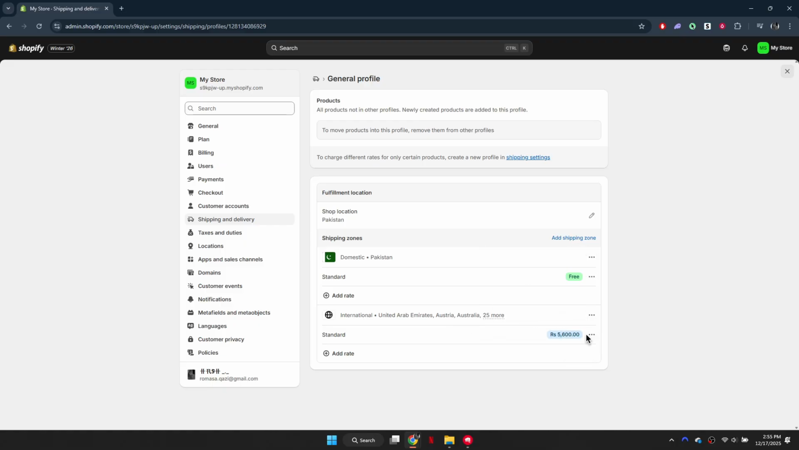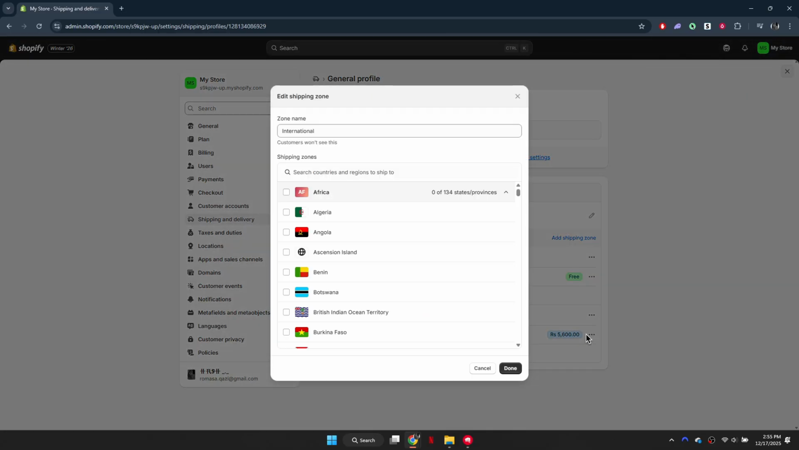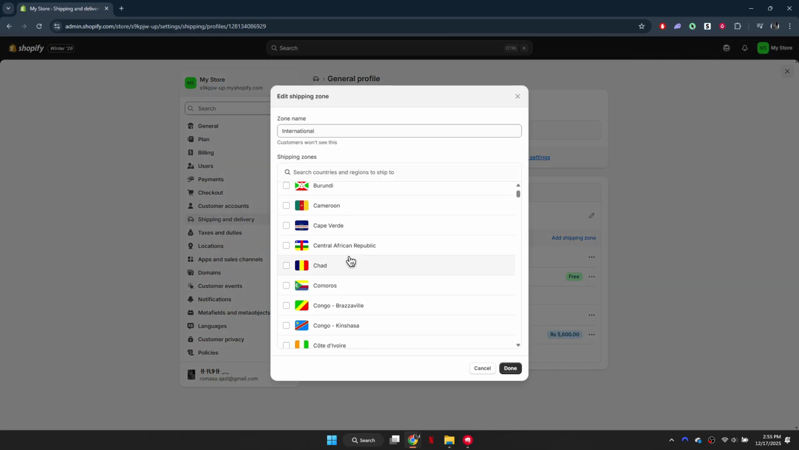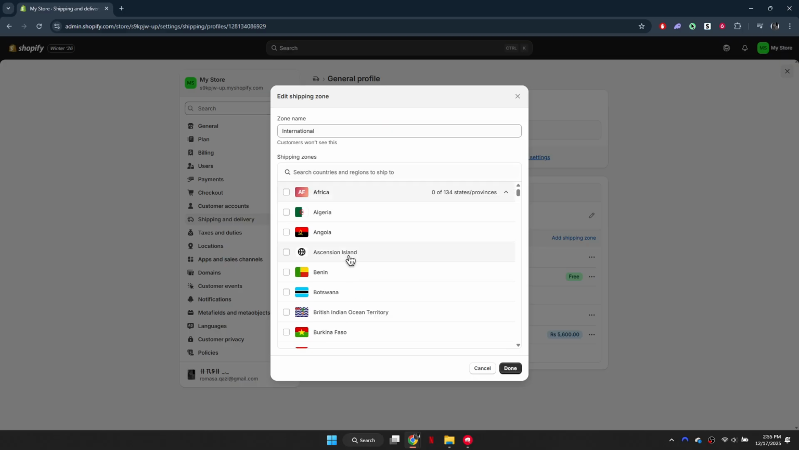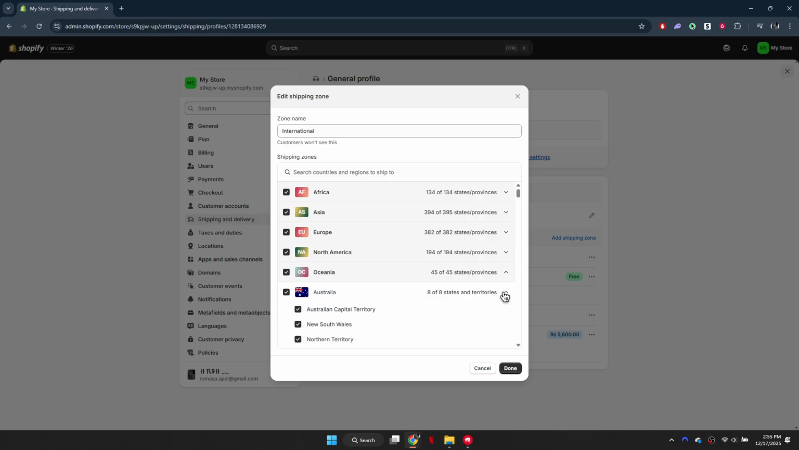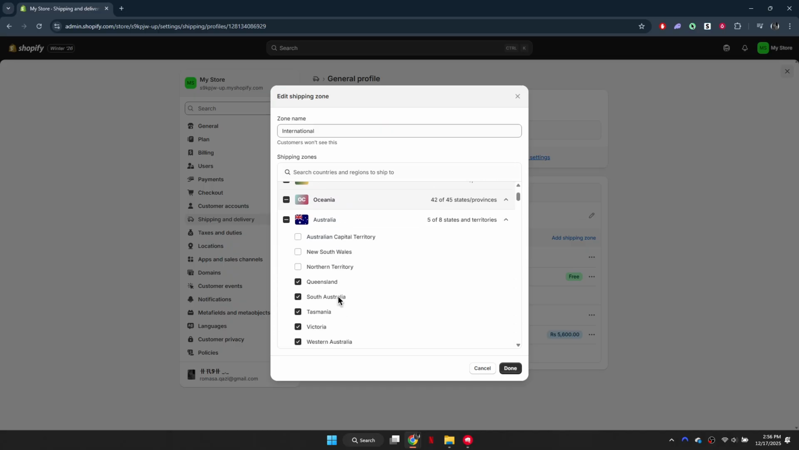Now click on Edit next to the shipping zone you want to adjust. You will see a list of countries included in that zone. Carefully review the list and uncheck the countries you want to block. Removing a country here prevents customers from that location from completing purchases.